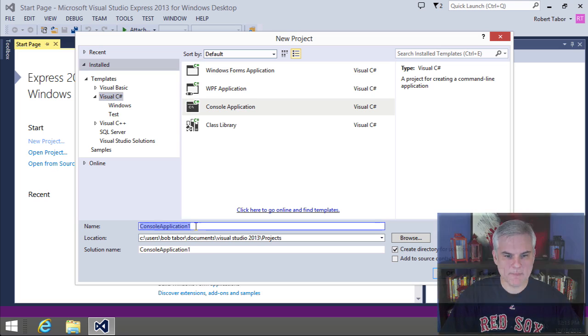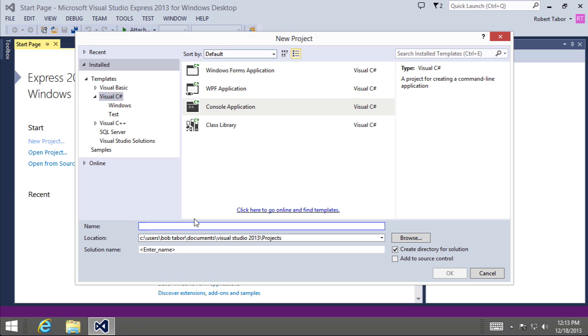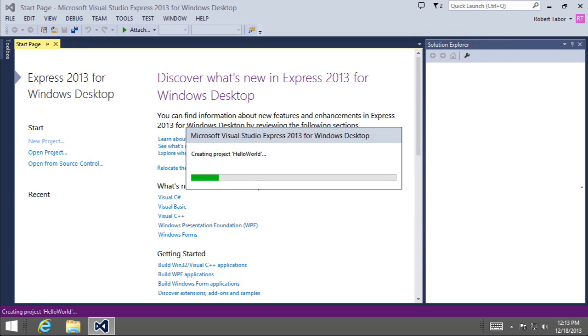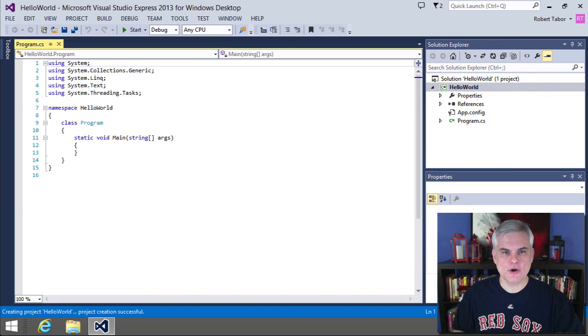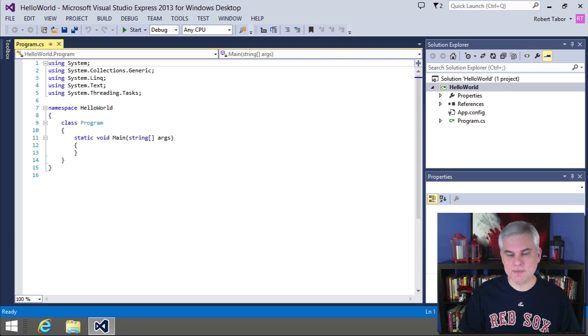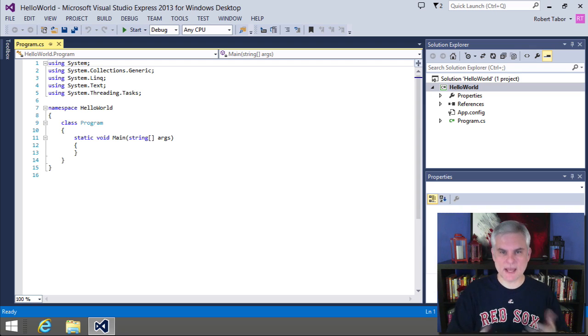And then I'm going to remove the name that was there by default, and I'm going to type in HelloWorld: capital H, Hello, capital W, World, no spaces. Then I'm going to click the OK button in the lower right hand corner. After a moment or so, you'll see that Visual Studio will create a new project based on the project template that you selected, the Windows console application.